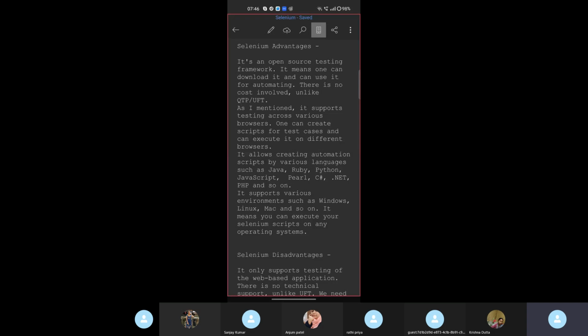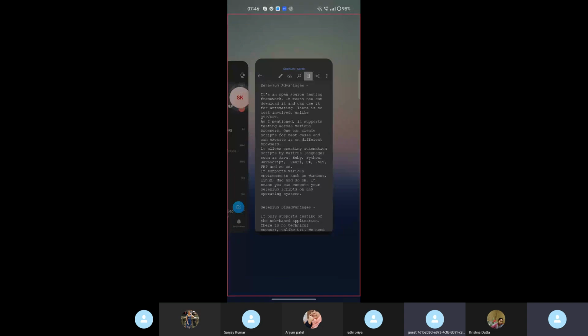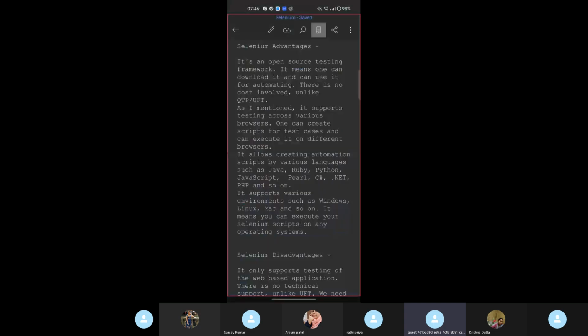Can anyone tell me what is Selenium? Does anyone have any idea about the Selenium definition? Yeah, Selenium is an automation tool which is used to automate the manual test cases, and it's open source. Okay. Anyone else?